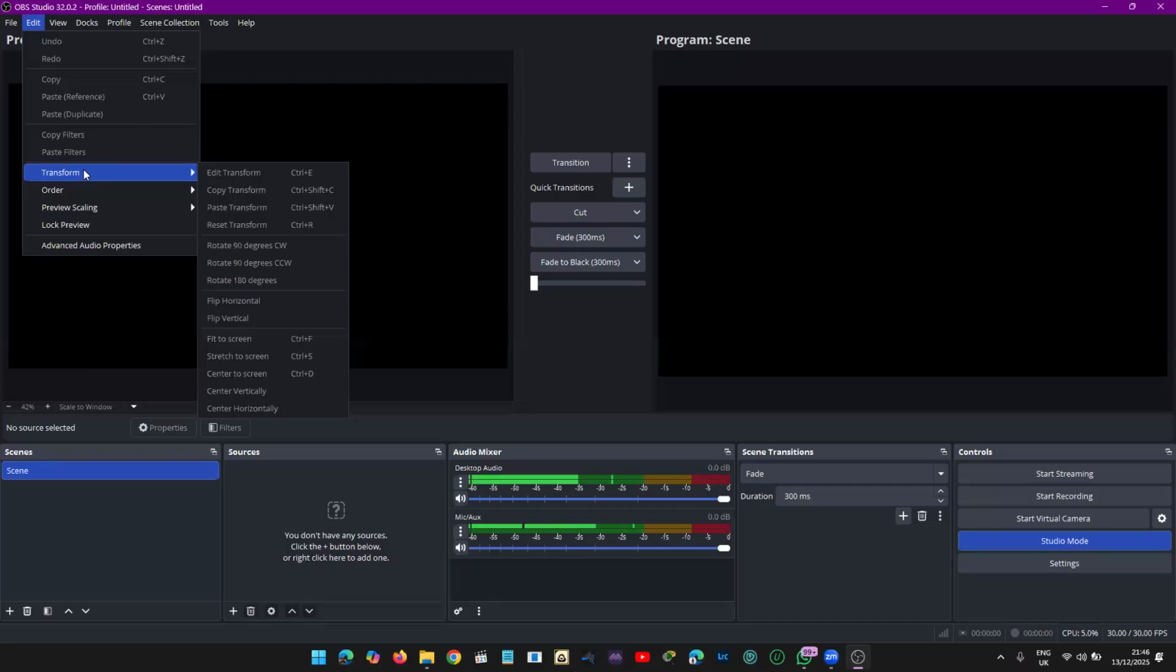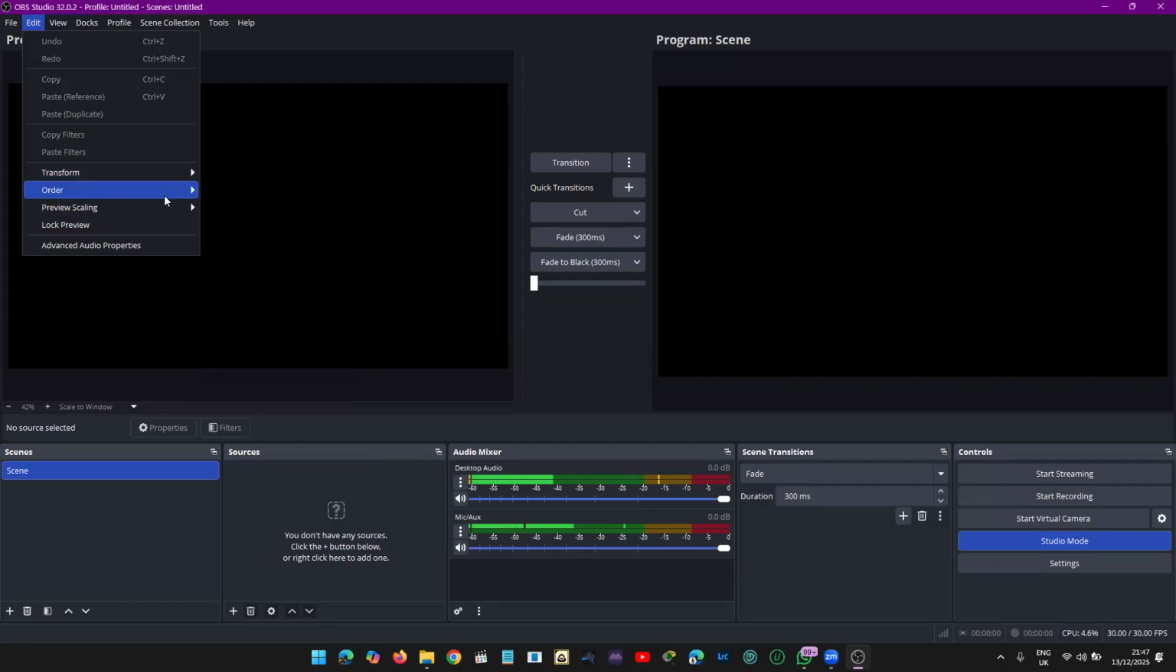This is not active because we have not added any scene. But once you have a scene added, it allows you to use any of these transforms. So you might be asking why transform. Take for instance, you add in your camera or a picture and it's not full screen and you want it to be full screen. You can just come to transform and fit to screen, or use Ctrl F. That's one part of the numerous advantages you can get from using transform.